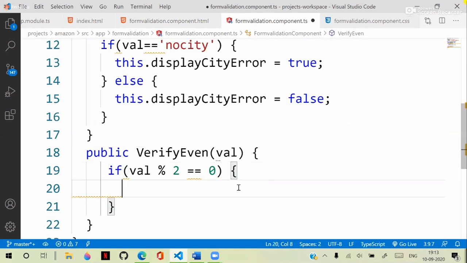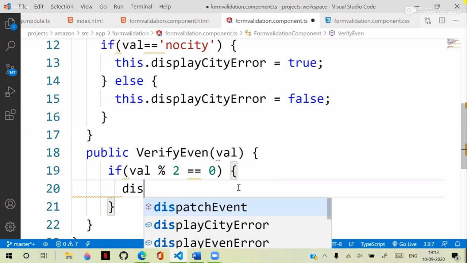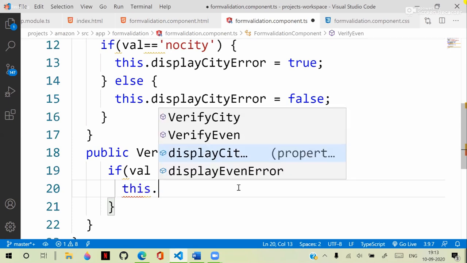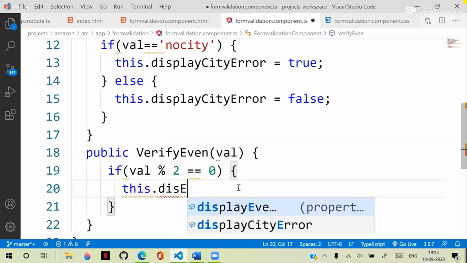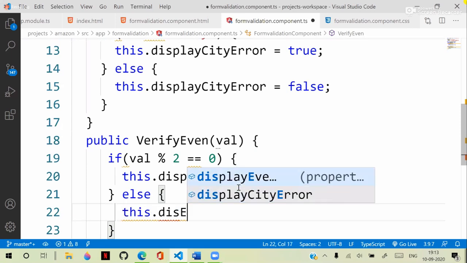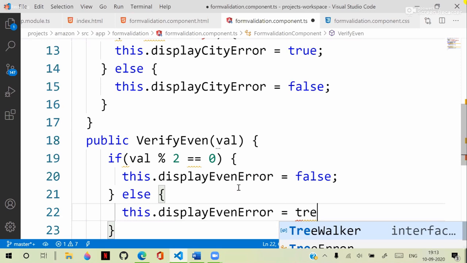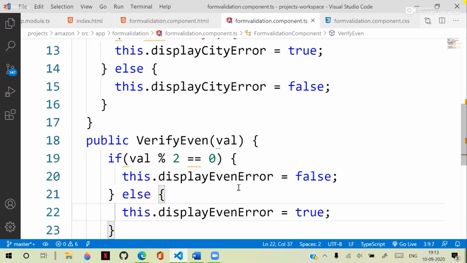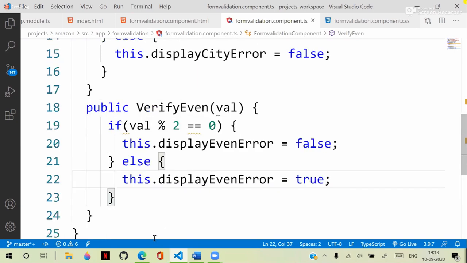then displayEvenError is false. That means this.displayEvenError is equal to false. Else, displayEvenError is equal to true. So we need to define that here, we need to configure that. So now that is for an even number here.